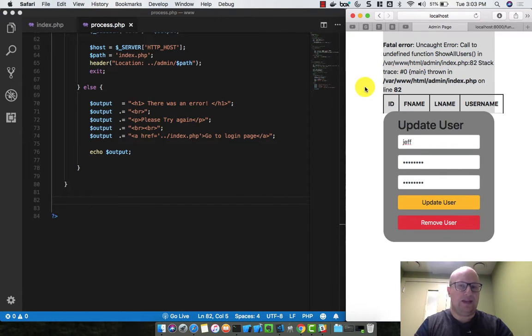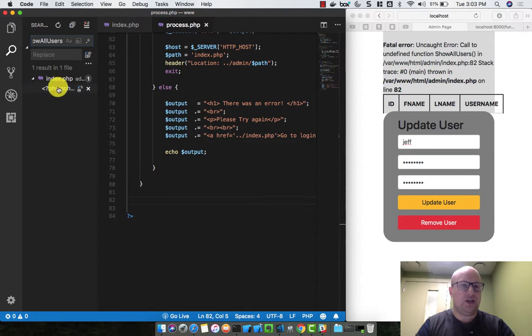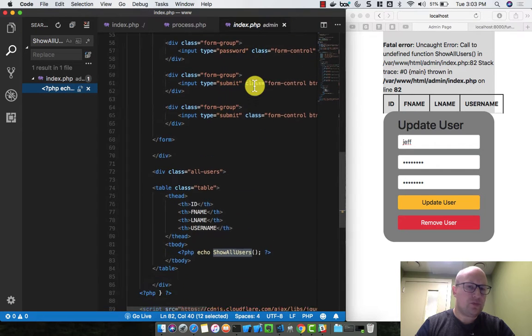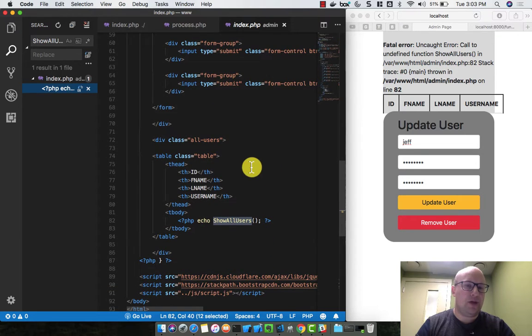So if we just copy that, and I'm going to use our search function, we can see that we've got a show all users inside of my index.php, specifically in our admin.php. And here I've got my form, which is this form over here, and underneath my form in my code I've got a table. So here I'm creating a table. I've got my header, which is ID, fname, lname, username, which is these ones over here. And then here I've got this PHP tag which goes echo show all users. And that is when we are calling this function that we now need to create next.